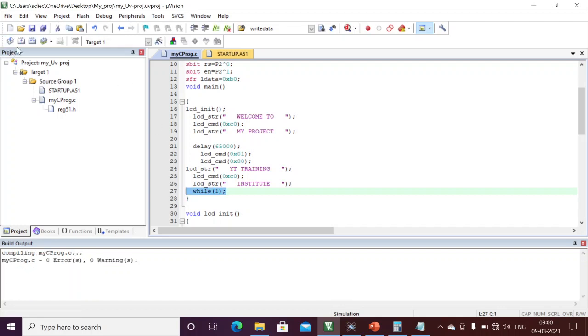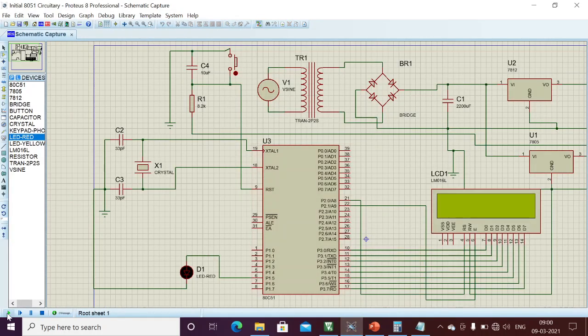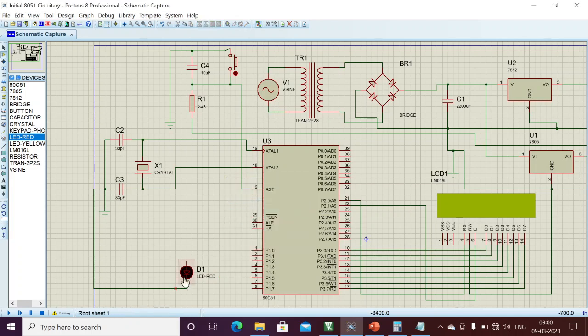Let us test whether the program is working by flashing it. Right now this is the initial state only. I flash this, and YT Training Institute is displayed. Right now my LCD program is working. I will delete my LED thing, because for the counting application this LED is not required.